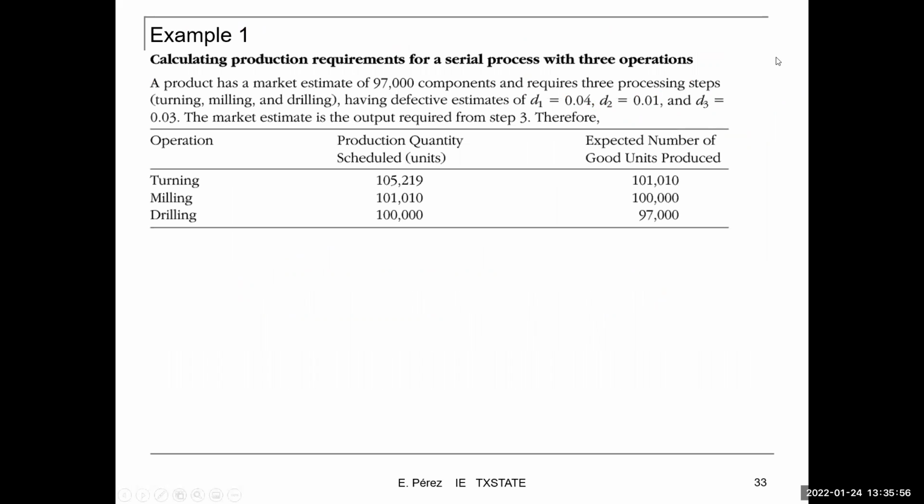And here I have an example. So we're going to work through this, and this is the last thing we're going to do today. In this example, we are calculating the production requirement for a serial process with 3 operations. The product has a market estimate of 97,000 components and requires 3 processing steps: turning, milling, and drilling. And we have the defective estimates: D1 equals 0.04, D2 0.01, and D3 0.03. The market estimate is the output required from step 3.